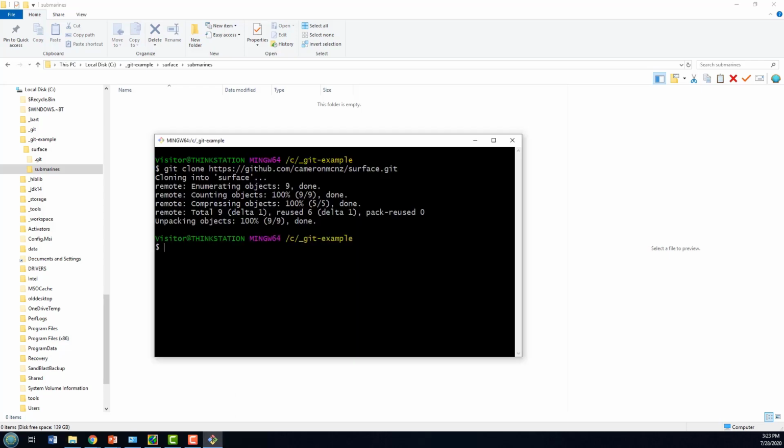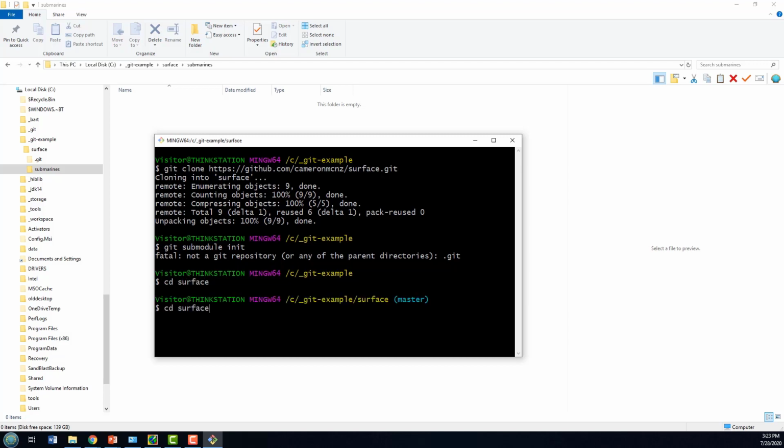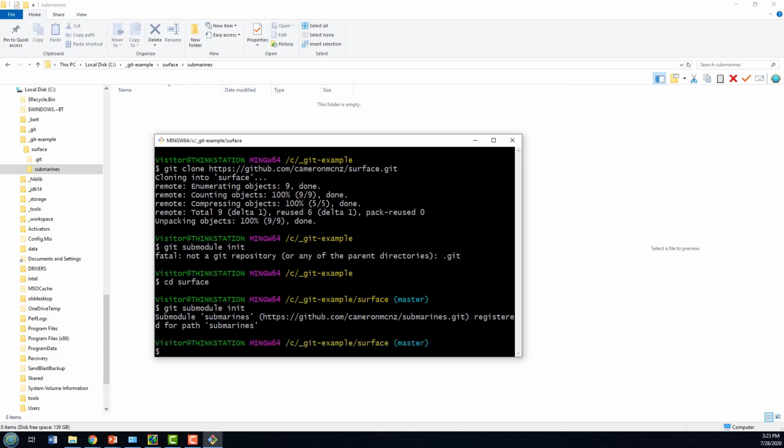And so if you want to get something in there, the first step is to just go git submodule init. And of course you have to do that from the folder, cd surface. And there we go. We can do the git submodule init. I wasn't in the git repository there. So now we've done the git submodule init, and next we just do the git submodule update.